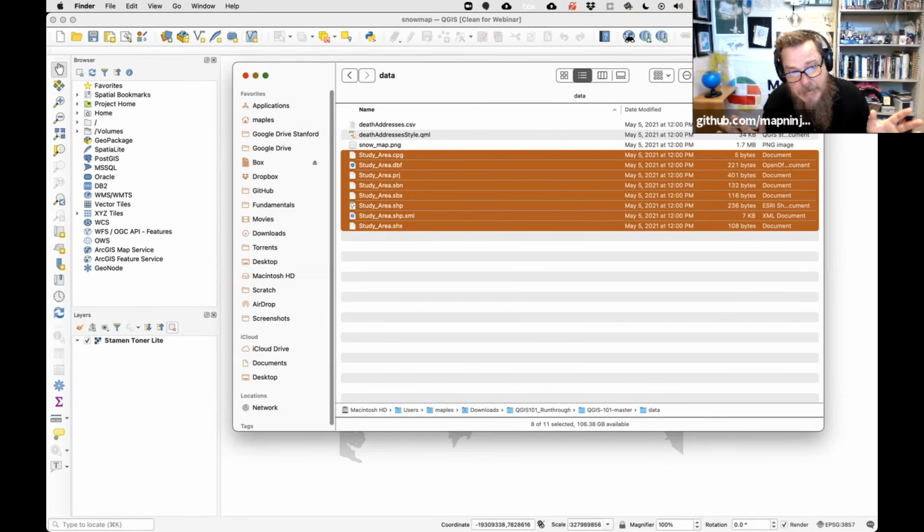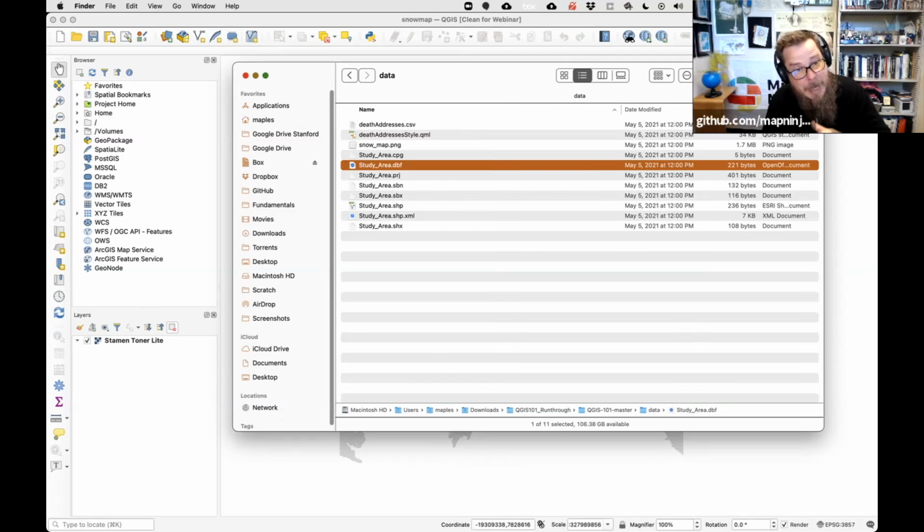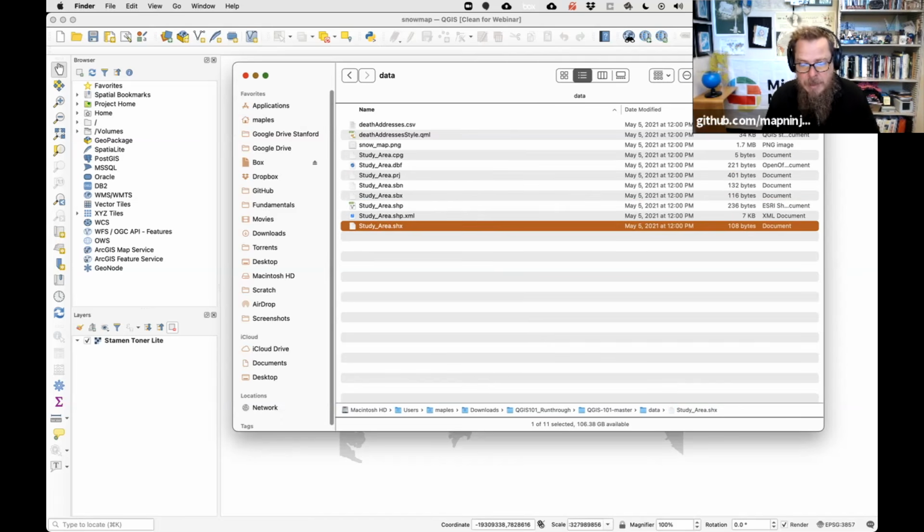Shapefile is a terrible name for this data format because a shapefile is in fact not a file, it's a collection of files. And if you don't have most of these files, your shapefile won't work properly. The really important ones are the DBF, the PRJ, which has the projection. The DBF is the table of attributes, the SHP, which is the geometry, and then I think this SHX is the kind of glue that indexes it all together for you. So these are the data sets that we're going to work with.